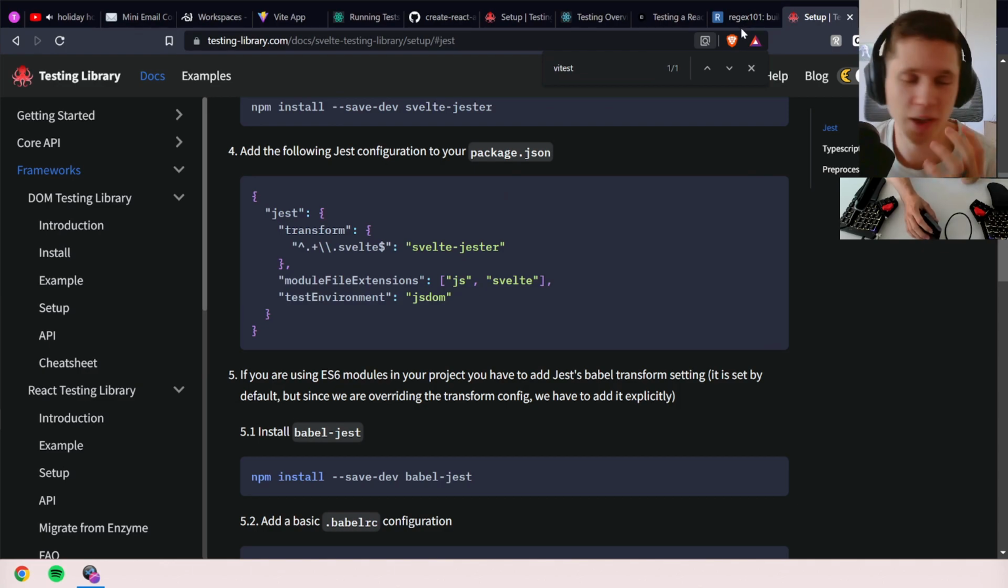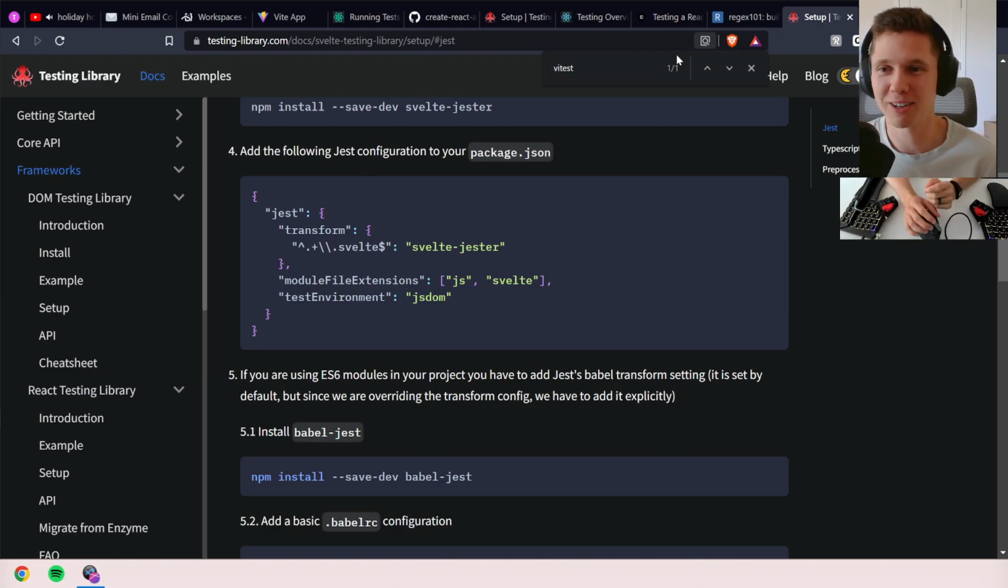Man, we haven't even gotten to writing the component and we're like 24 minutes in. That's kind of mind blowing if you think about it. I don't know, compared to other tools.